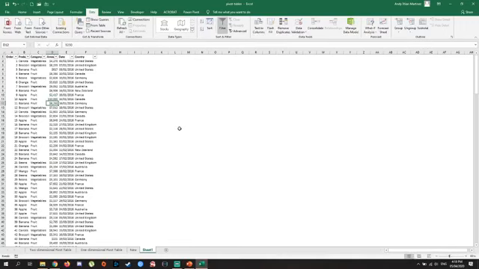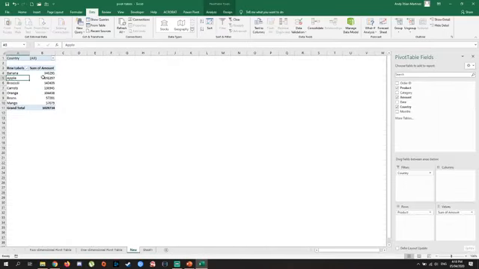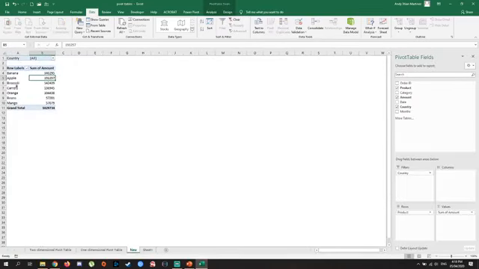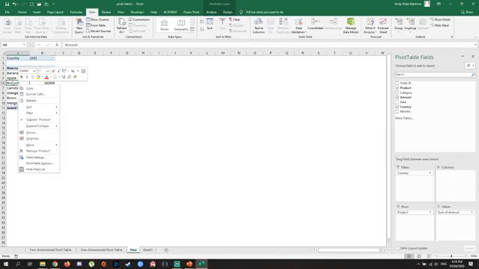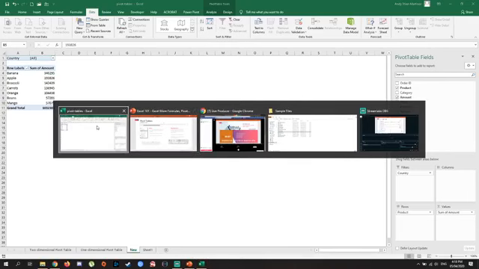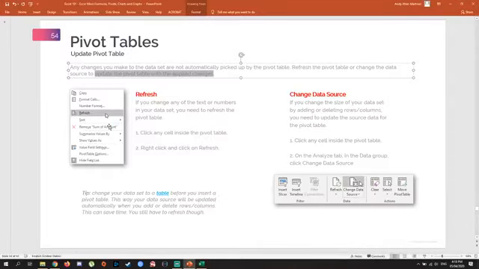Now, this is not supposed to be just 191, but because it's now 10,000, you need to refresh this by doing right click, refresh. Doing that will change your numbers in here as well. So you need to make sure when you play with your data, always refresh it. Before you make any presentation, always refresh your data.